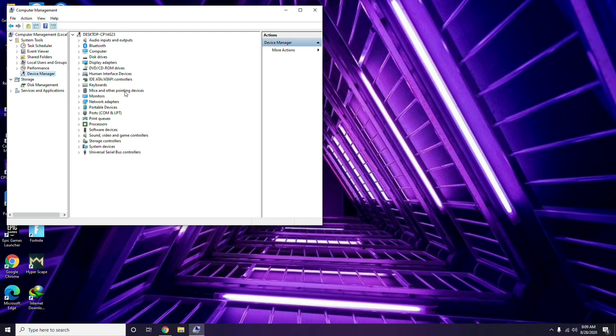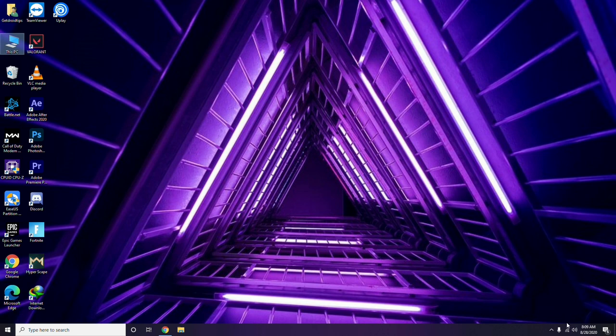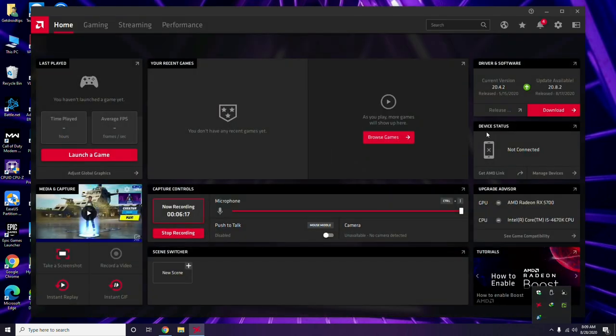And also there are search automatic update drivers available. Apart from this, you can also go this way. As you can see, mine is Radeon, so I'm using the Radeon graphics drivers. So I have to check here for the updates available.